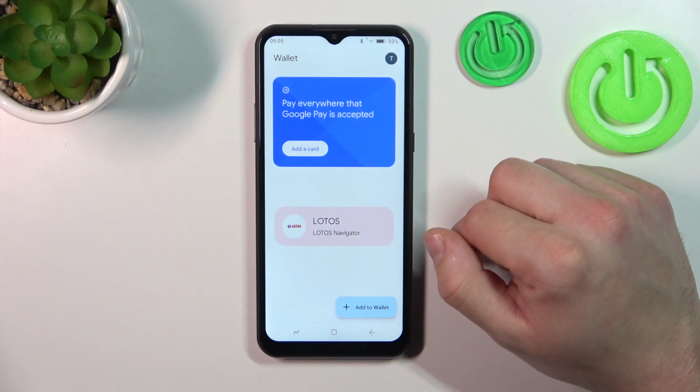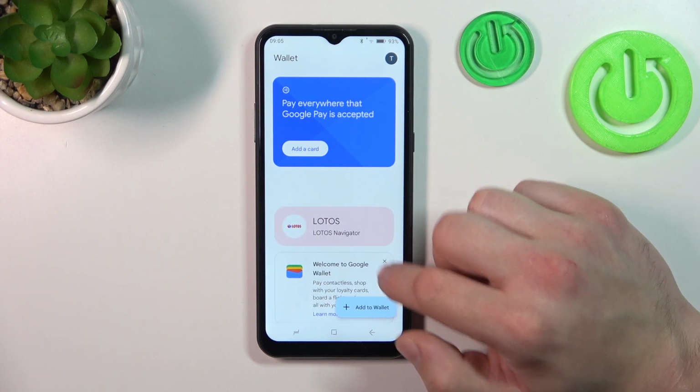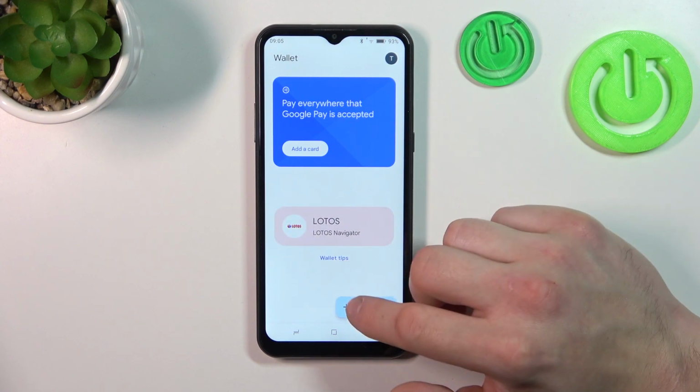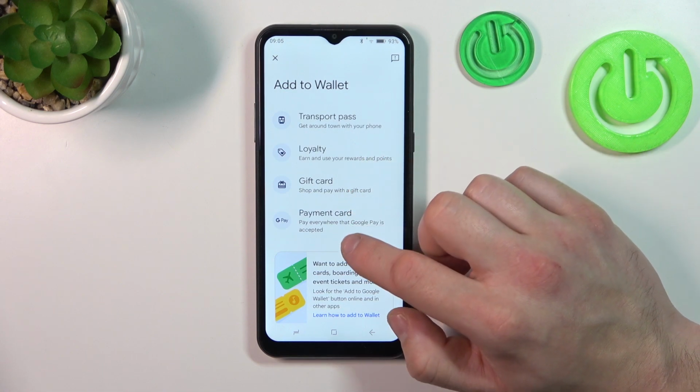And as you can see, from the homepage of this app you can add payment cards, manage your passes, check quick tips, and add new passes to account like loyalty card, gift card, and payment card.